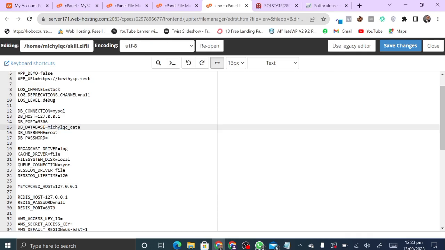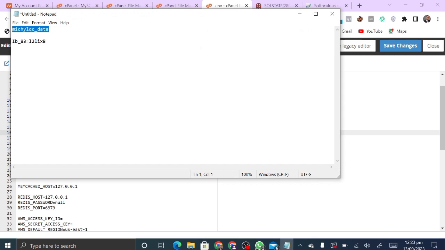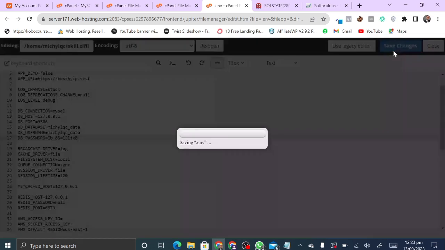So we're going to paste it there. Then we'll also do the same for database username where you see root. We're going to paste it there. The next thing we want to do is to get our password. So this is why it's important you save it and keep it safe. So we're going to do that on the password section. I'm going to paste that there. Then we'll make sure to click on save changes.